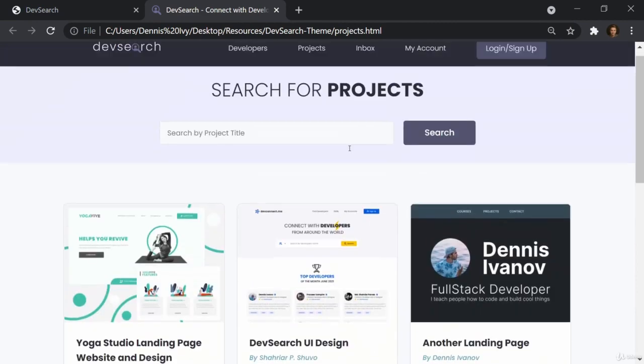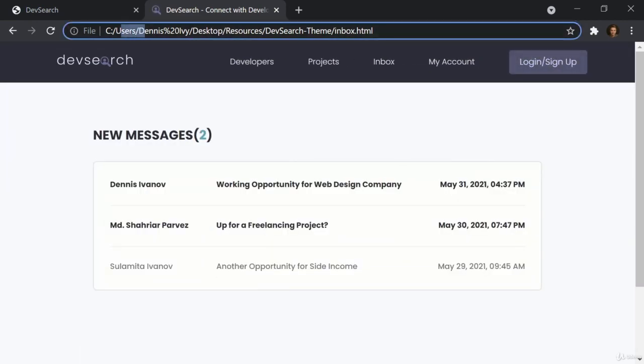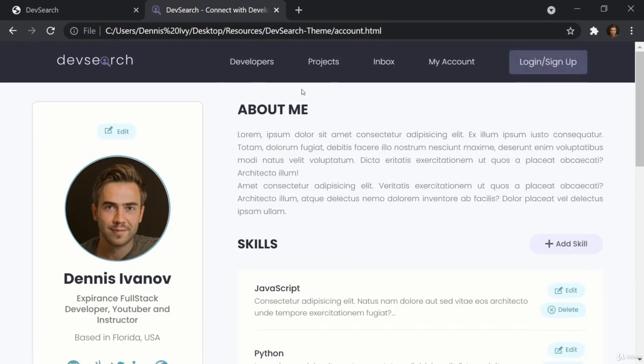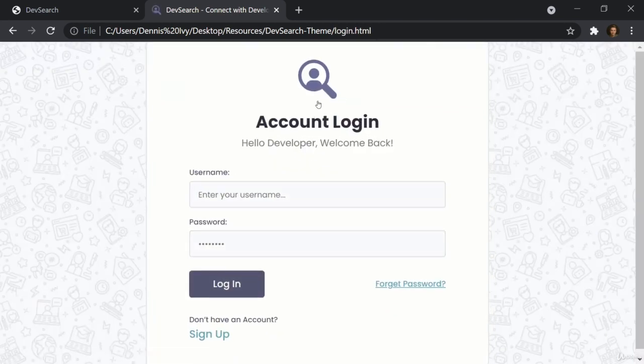So this is the entire theme. You can go through all the pages. They're just linked into static HTML files. This is everything that we're going to have here. So we have our form. All of this is already pre-built for us.